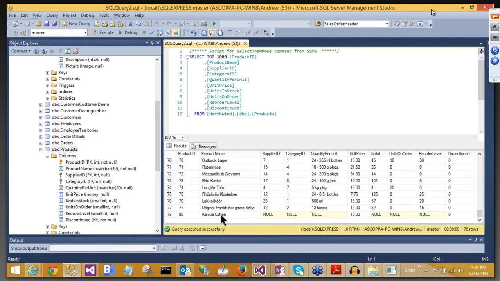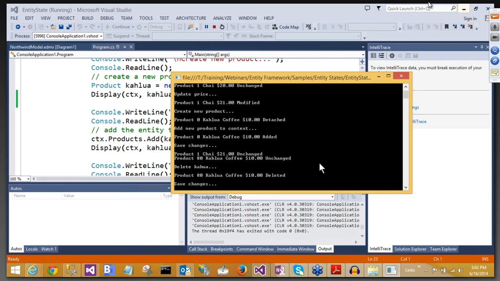All right, so there's Kahlua. There's Kahlua coffee. So it's in the database. Notice it has a unit price and a product ID. All that's been generated for us. Okay, so let's go ahead and save changes.